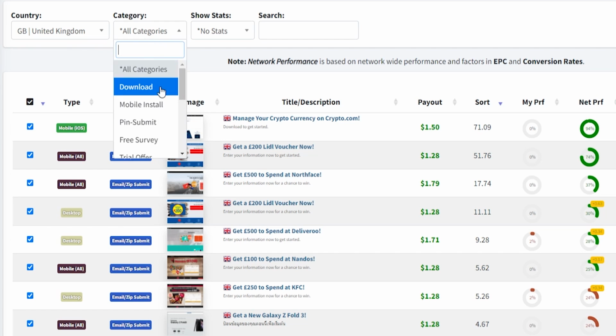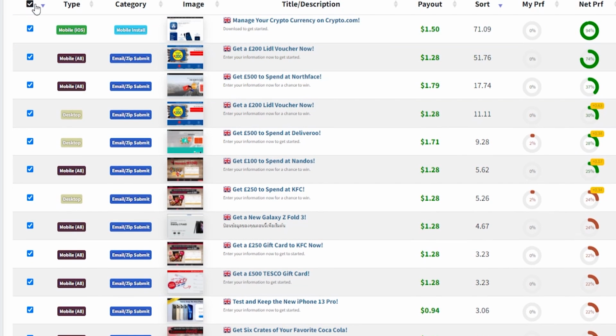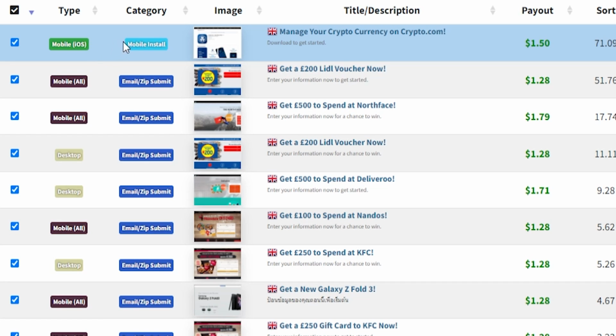Then you can go to categories and you can see you've got download, mobile, pin submit, free surveys, you've got email, submit offers, and so on. And you've also got some stats here and a search bar. So if you scroll down here, you're going to see the type of offer. So it's this one here, the top one is a mobile offer.